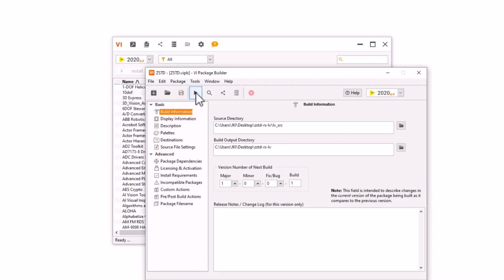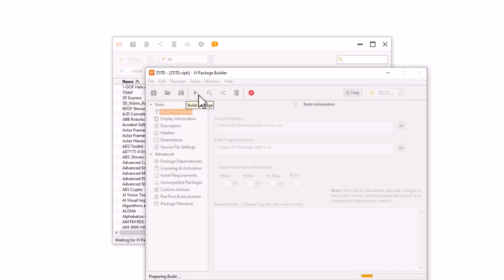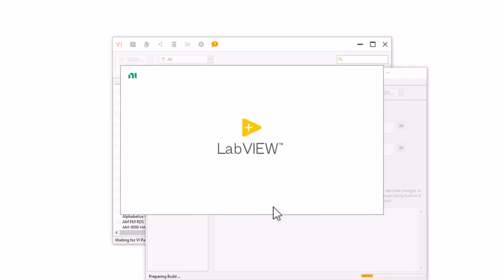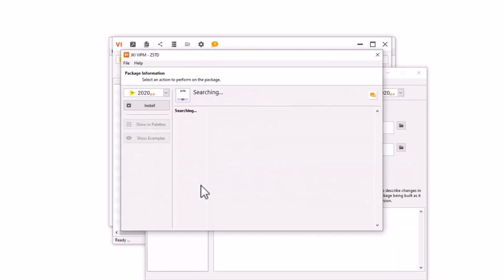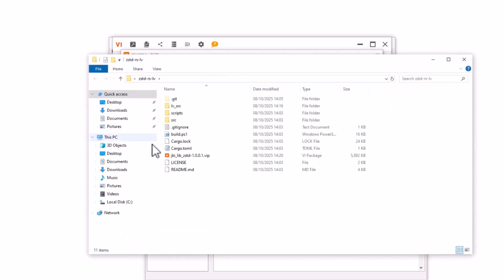And I don't need to do anything now, I'm just going to click build. And during the build process, it's going to find all of my dependencies and package everything for me. And so now that's complete, I could install, but I actually want to show you what it looks like on disk. It's just a single file that you can distribute to your colleagues.